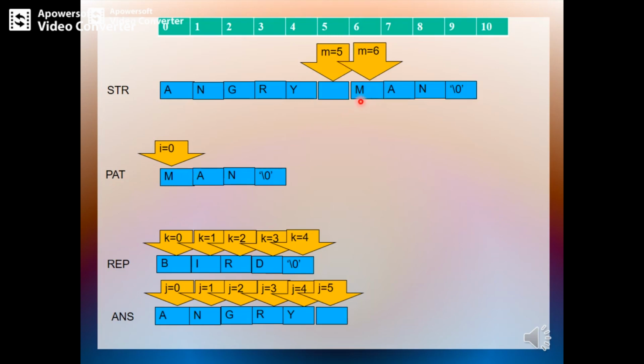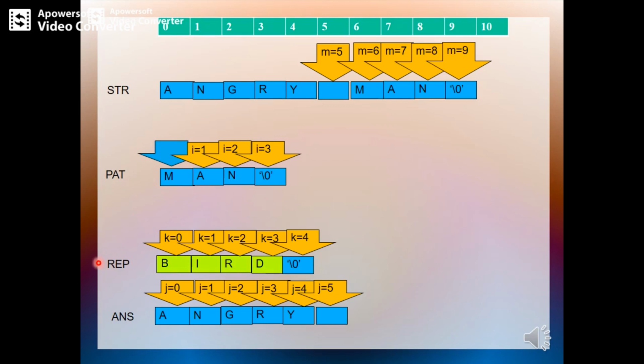Next we get M, and this time M matches with M. If M matches, then we can shift the index to the next. M matches with M, then A is matched with A. Next N is matched with N. So when do I come to know that the pattern is over? That is by getting the null character. Once you get the null character, that means the pattern is successfully found. If the pattern is successfully found, then what is your replacement string? That is bird. Bird replaces the characters from man.